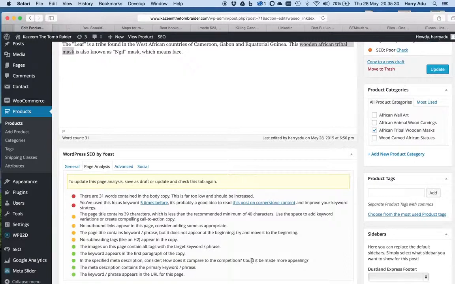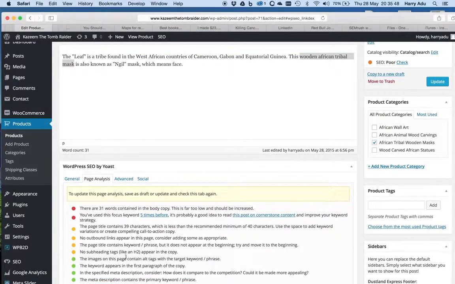Because the whole idea is you want to ask yourself why a potential customer would click yours rather than theirs. And that's what we're going to need to address. Then here, green as well, says the keyword phrase appears in the URL of this page. So that's great. So now what's yellow? Let's see what's yellow, right?